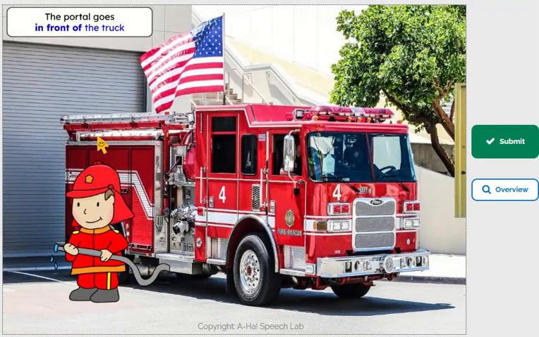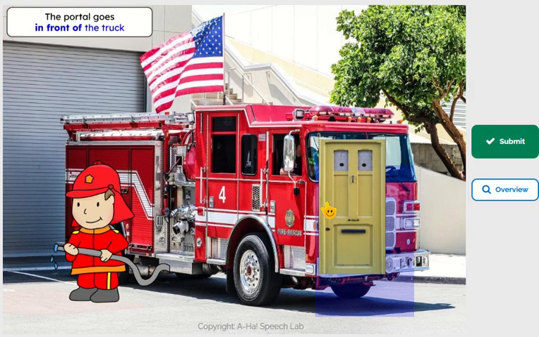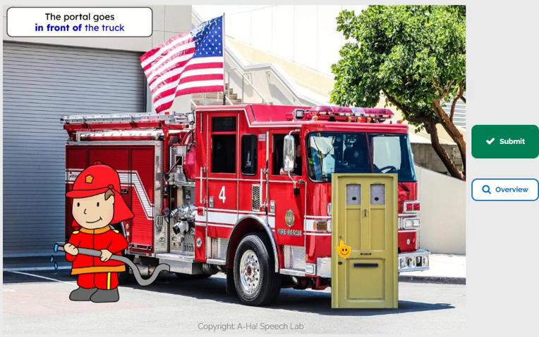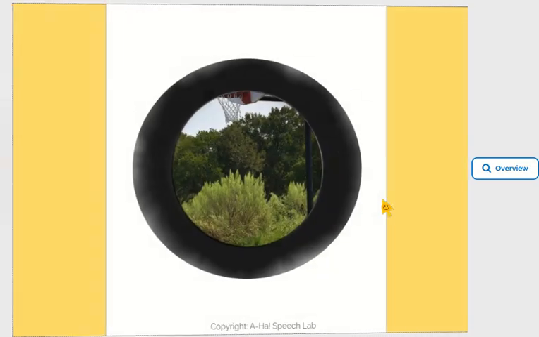Click on the firefighter, go to the portal page. Again, at top left corner, it will tell us where the next portal shows up. The draggable portal is always to your right, so the portal goes in front of the truck. Again, have the students point to where it's at or have them place it. And here it is. Okay, let's peep through and see where it's going to take us.